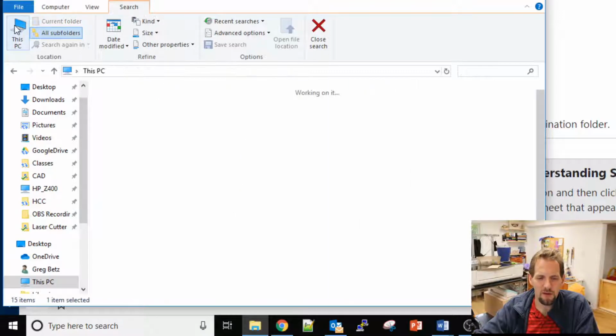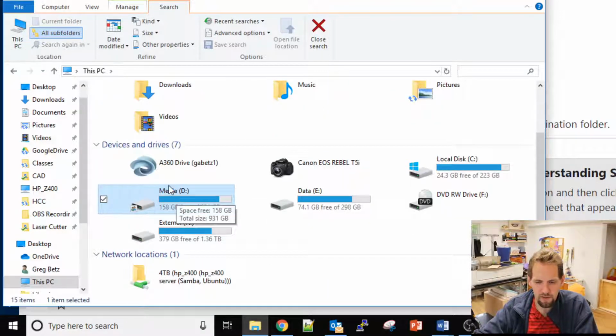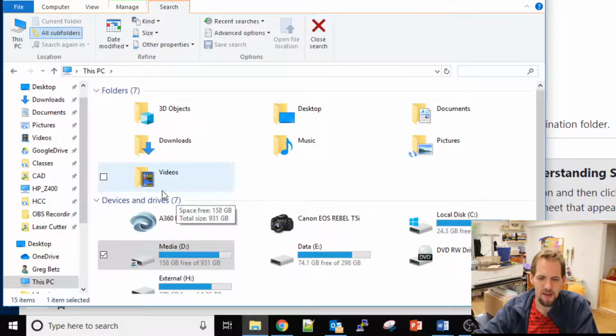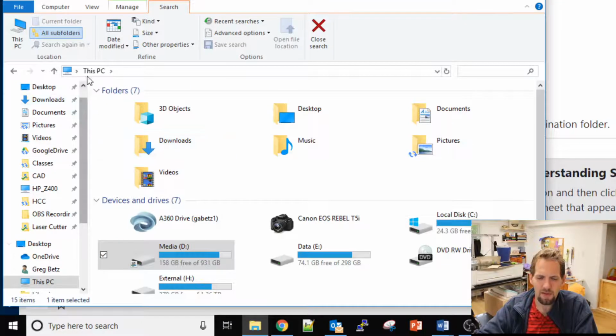This PC will search your entire computer. So all of your hard drives, all your flash drives, whatever is plugged in, it's going to search everything. I do not believe it's going to search your network location because that is actually not part of This PC. I have a network location mapped, but I don't believe it's going to search that.